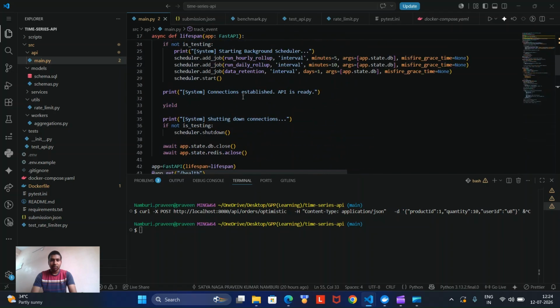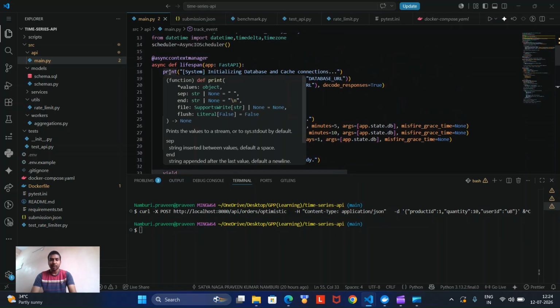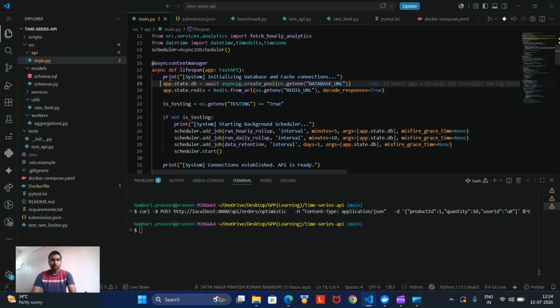As I mentioned, I have used database connection pooling. So we are creating a pool with the database URL. For Redis we are not creating a pool, we are just connecting from the URL. You can see decode_responses equal to true, which means that otherwise Redis would store the data in bytes and we would need to decode the data again. We could use dot decode, but using decode_responses is helpful and makes it faster.